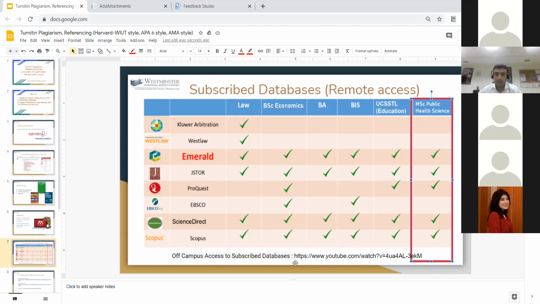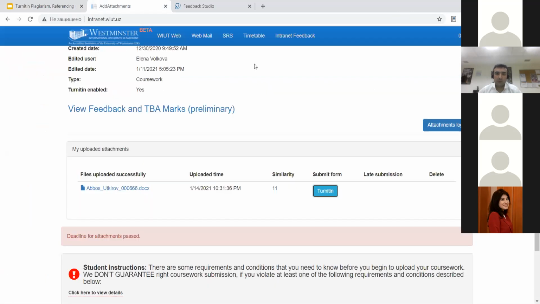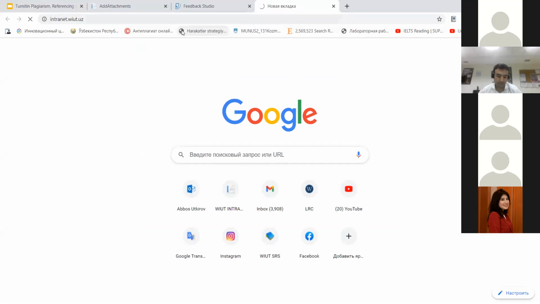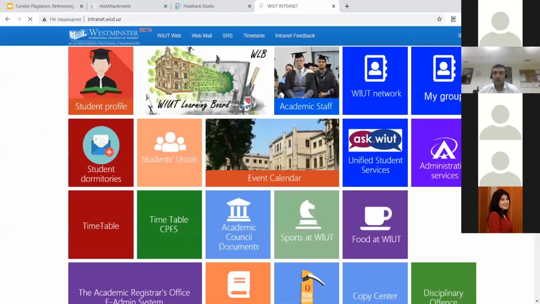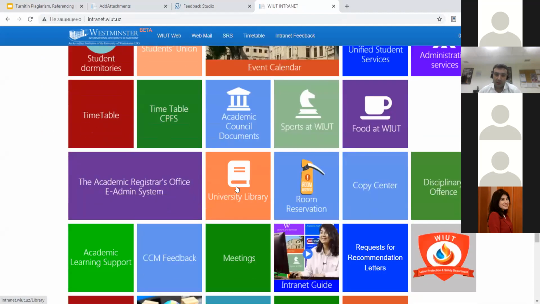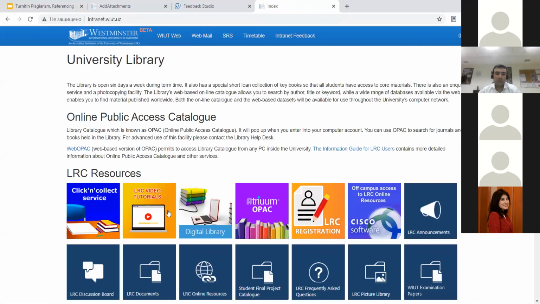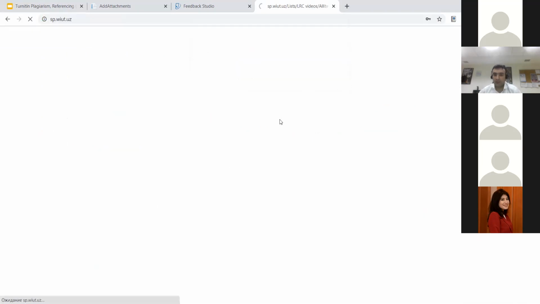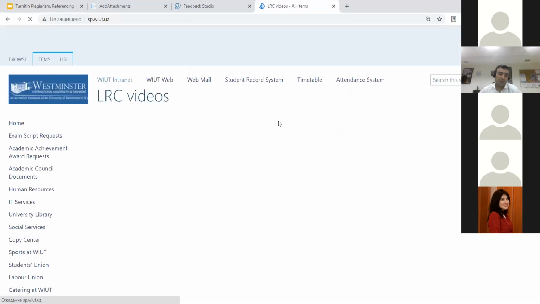It will be nice if you can shortly mention it. Yes, let me. The first thing you should do is just go to the intranet, enter your ID and password, and then go to the university library. If you go to the university library, you can find here the LRC video tutorials. If you click on it, you should also provide the login and password, the university login and password.